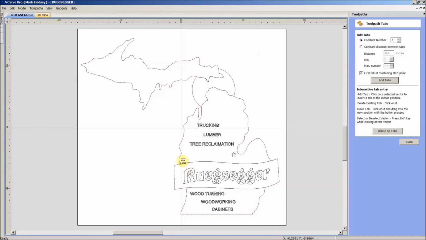Right now, as it sits, we have one tab here. Let's move that over here. I try to put my tabs on straight edges that are easy to cut with my saw wherever possible. We've got a semi-straight edge up here. This is fairly straight right here.